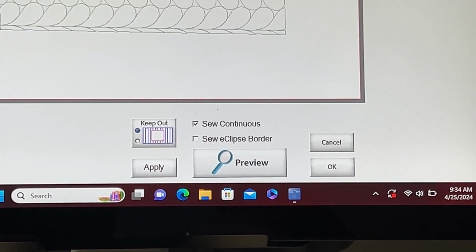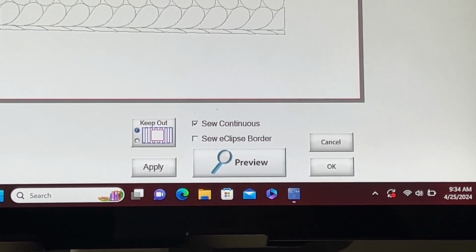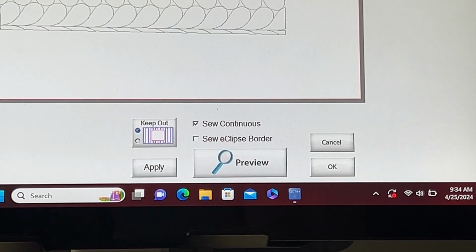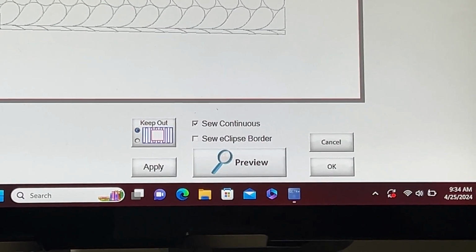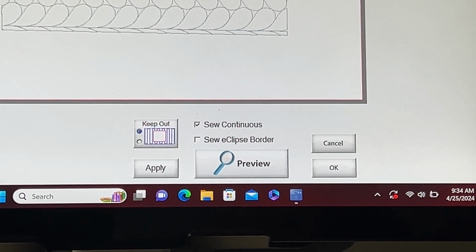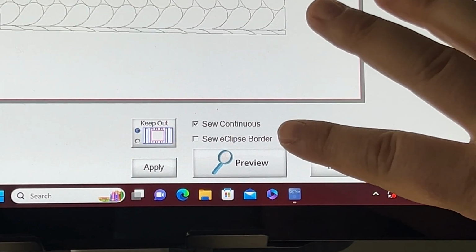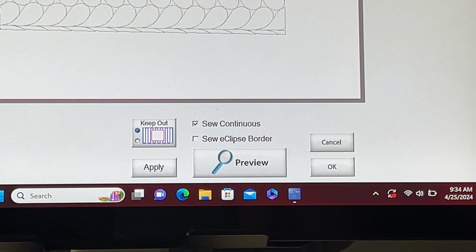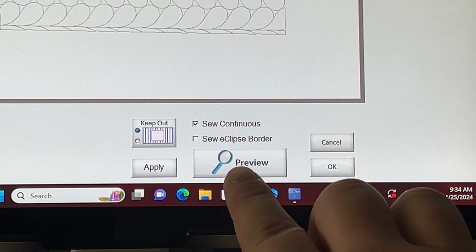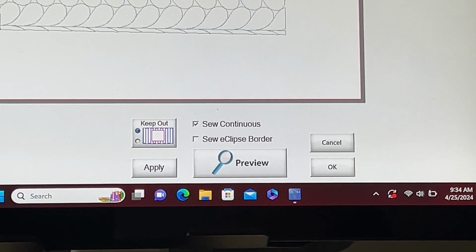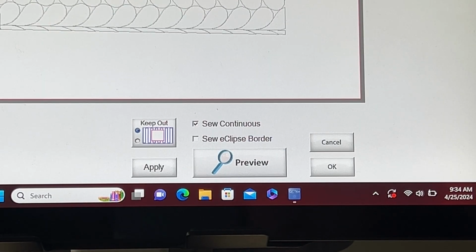You will notice that you have two options for sewing your pattern eclipse, Sew Continuous and Sew Eclipse Border. The Sew Continuous option will allow you to sew in one continuous line from the start to finish of your eclipse area. Please note that not every pattern can be sewn as a continuous line. The Sew Eclipse Border allows you to sew a border around your points. The Preview option allows you to see how your pattern is going to stitch out around your eclipse. By previewing your pattern prior to sewing, you can see exactly how it will stitch out. Once you're done creating your eclipse, you can tap OK to return to the quilting interface screen.